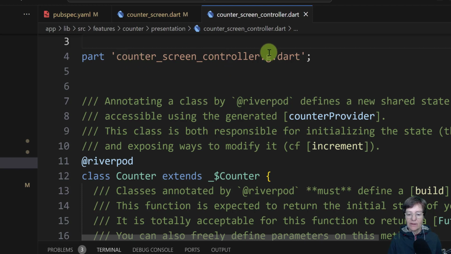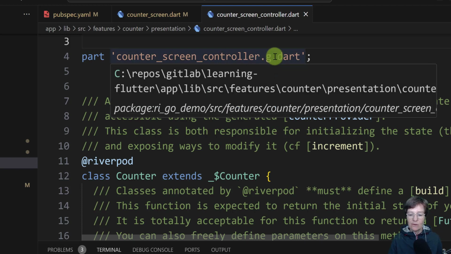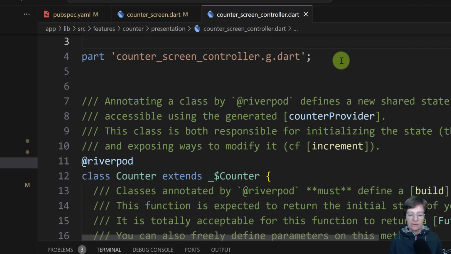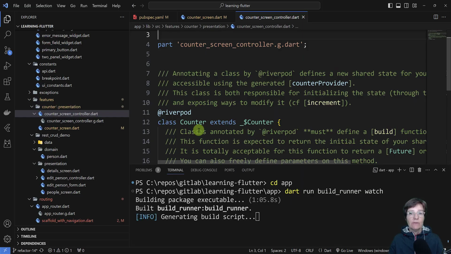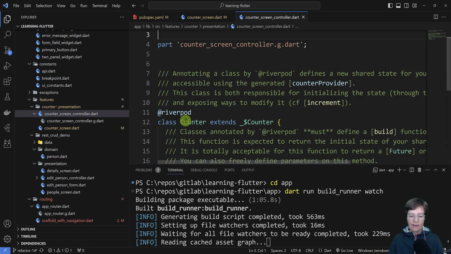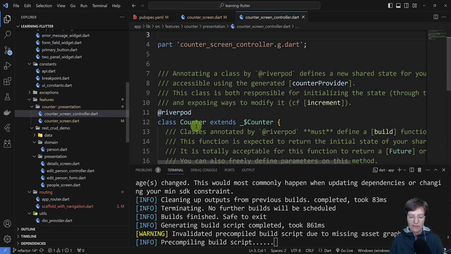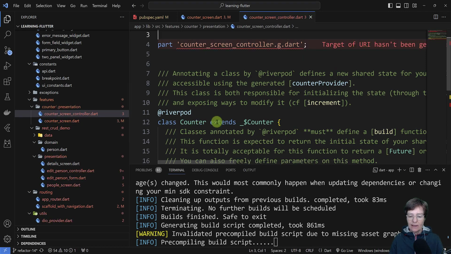So where to find this generated file? It's basically the same name as you are working on now, and then .g.dart generated. And as usual, if you work with generators, you have to follow some naming conventions. So if I implement a controller, I name the class, for example, Counter, and then I have to write extends, underscore, $, and then the same name again.